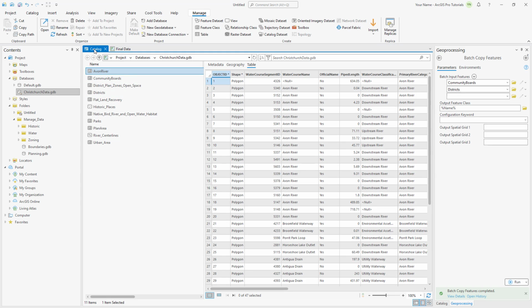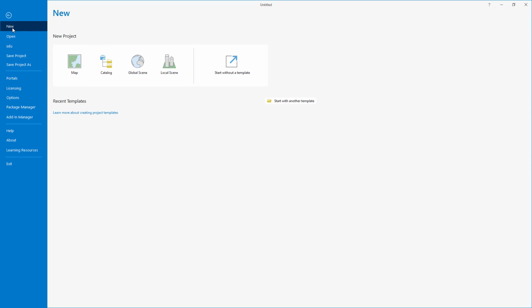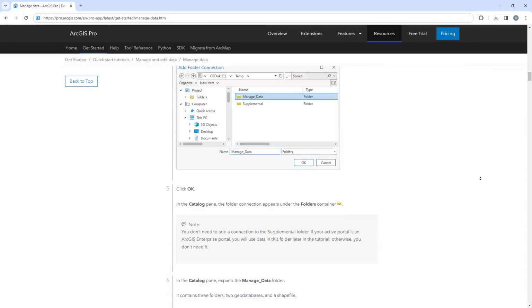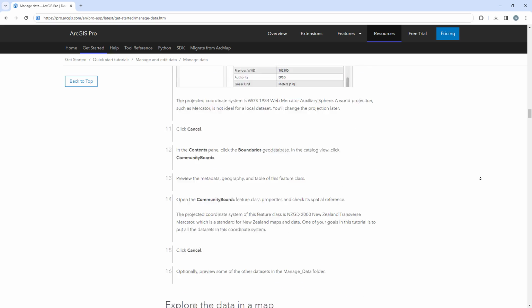Because you started without a template, no project file was saved to your computer. The working maps you made were useful for exploring data and choosing input layers for tools, but you don't need to keep them. Exit out of ArcGIS Pro without saving. For more detailed steps, follow the full written tutorial in the ArcGIS Pro documentation, linked in the description for this video.